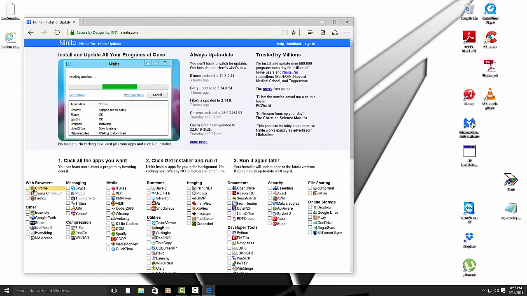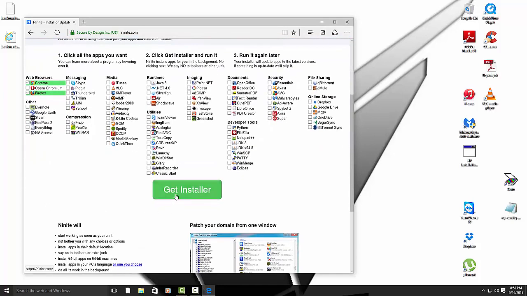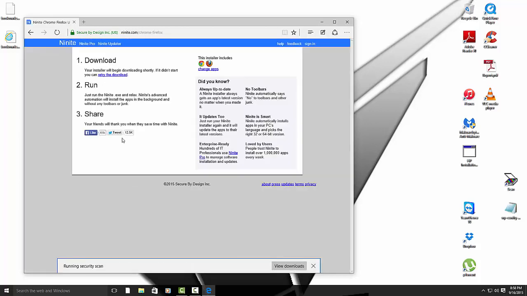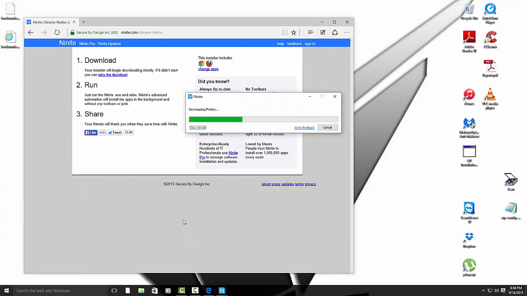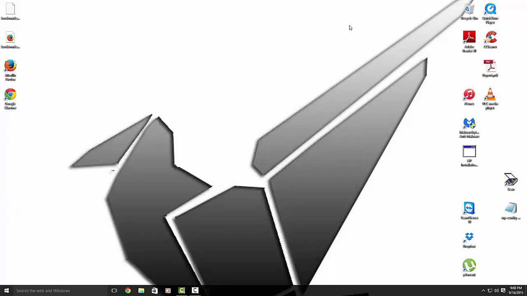Okay, and then just click on Chrome or Firefox. If you use both, click on both. I use both, so I'm going to download both of them. Then hit Get Installer. Alright, then hit Run. And then you just have to wait for this to go through. Okay guys, so once that's done, just hit close and then close out of this.